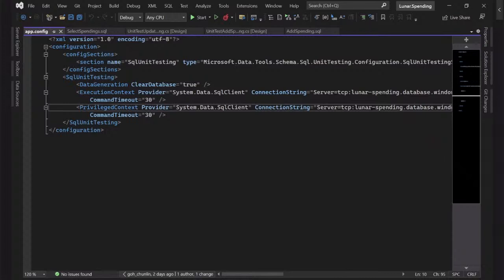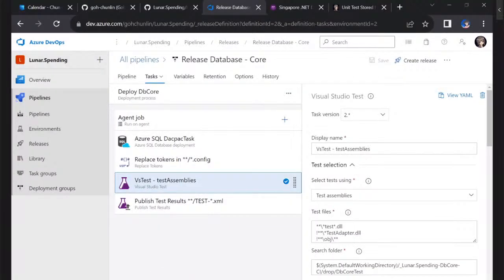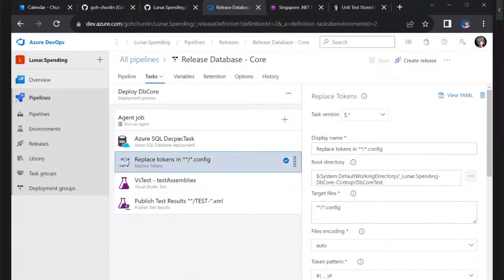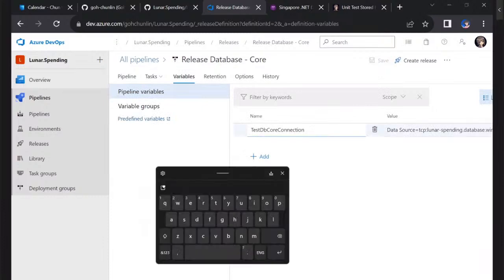It should not be appearing in the source control. That's why the correct way actually is to replace this connection string with a token, and then only in the release pipeline we replace it back. So this is what this task does. It will replace this token pattern with the variable over here. Okay, so this is one of the use cases of this task.